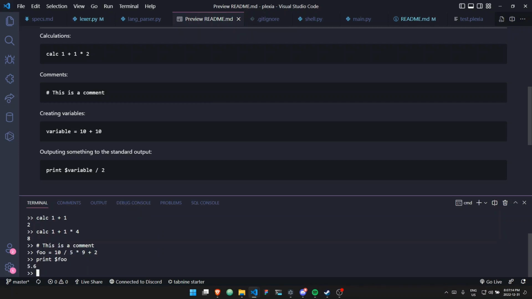gives us 5.6. I am not going to confirm that this is correct because I cannot. Well, actually, no, I can. 218. Yeah, okay, something's messed up in the calculations. Not fine. But yeah, you can also use this in other.